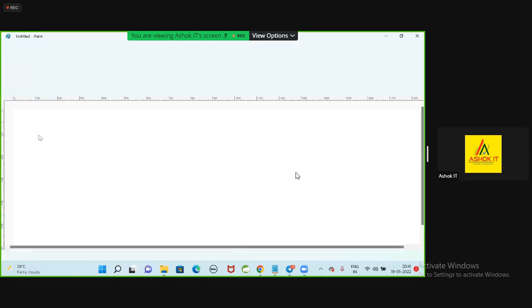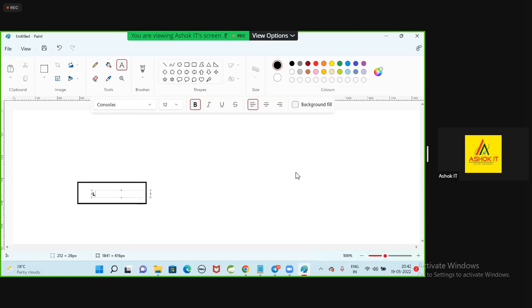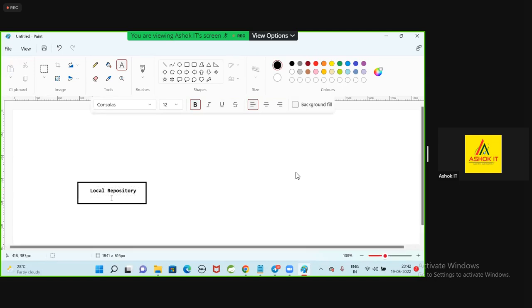Then what about the central repository and the remote repository? Let's try to understand those repositories. Guys, this is the local repository. Whenever you create a Maven project, by default the Maven local repository will be created in our system. That is called .m2. The .m2 folder will be created in our local system, and that is called the Maven local repository.